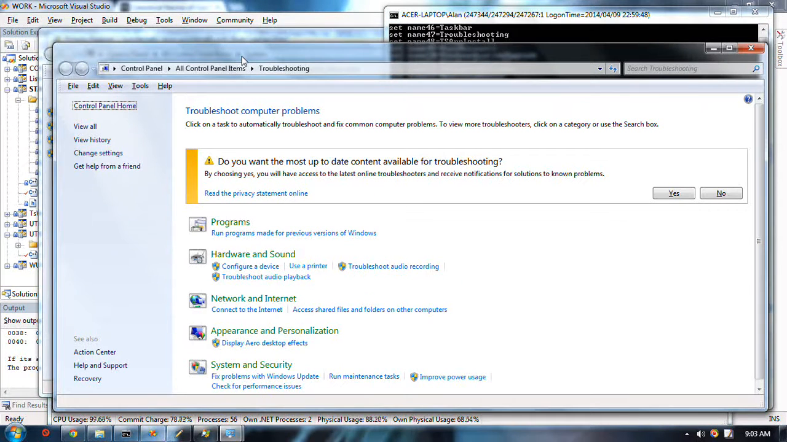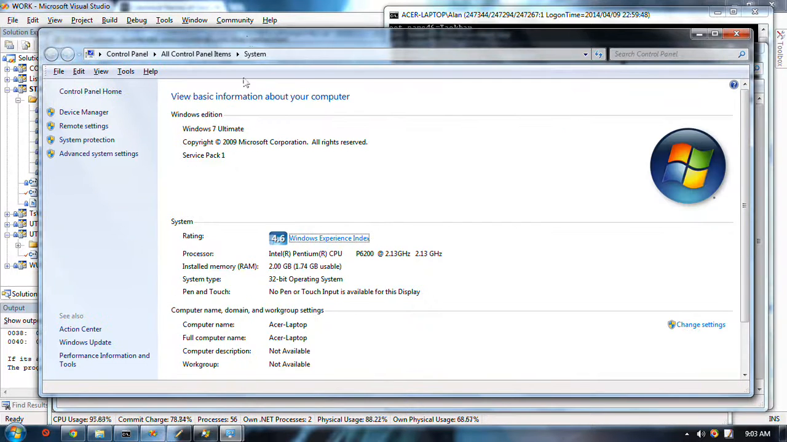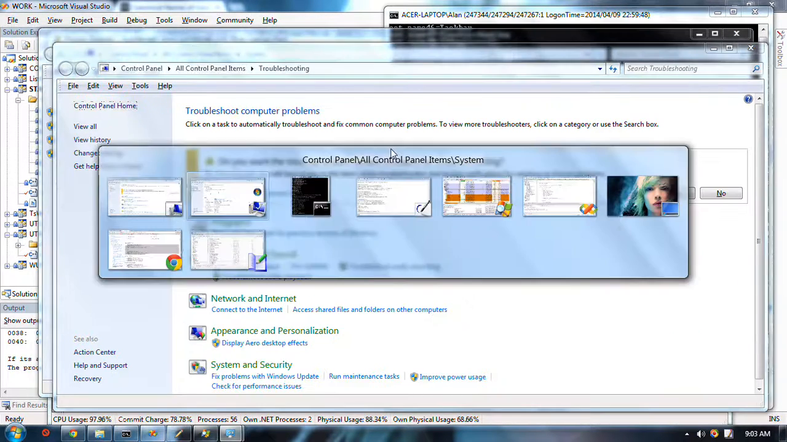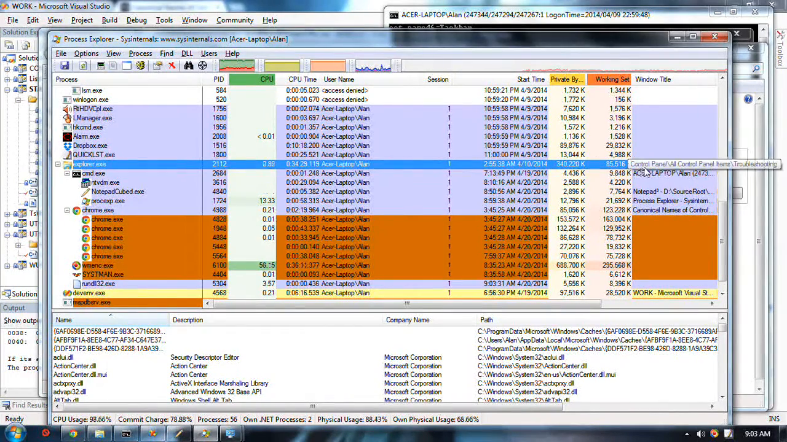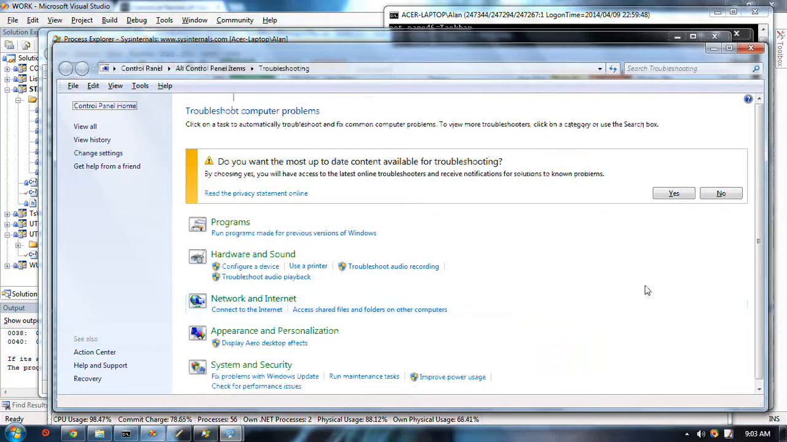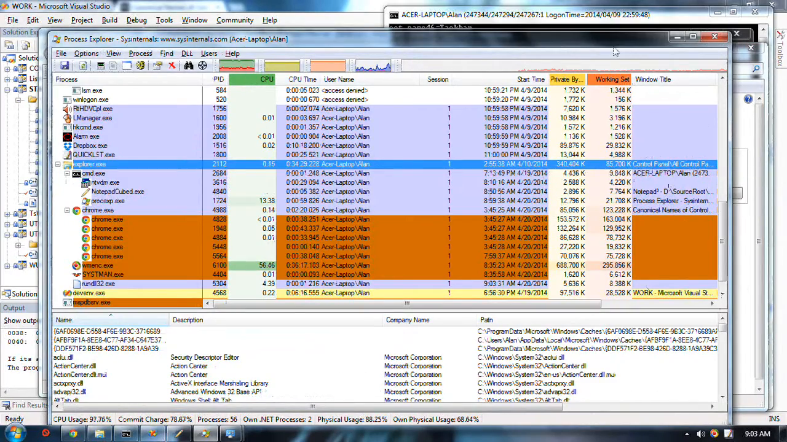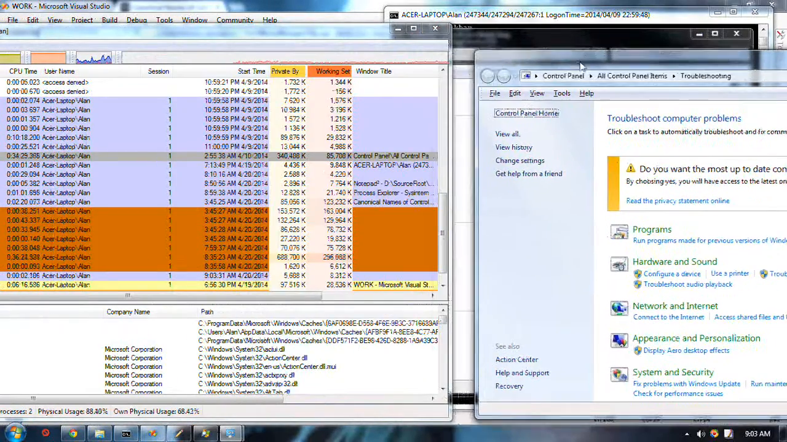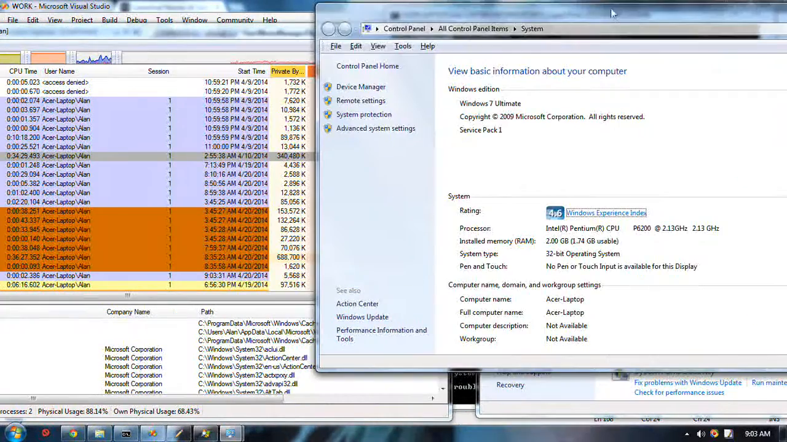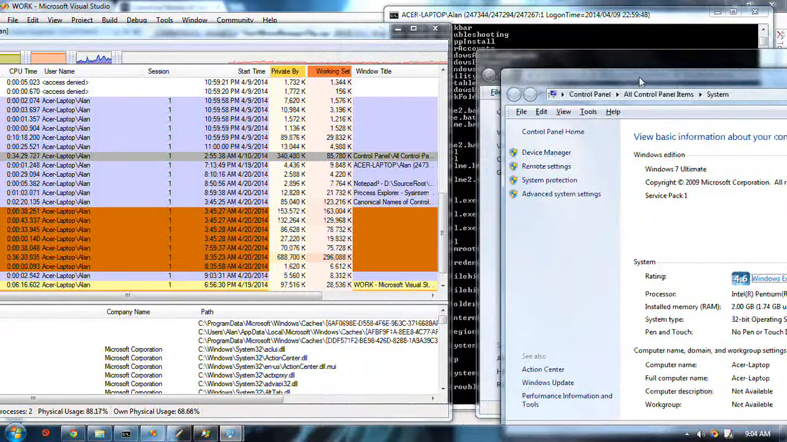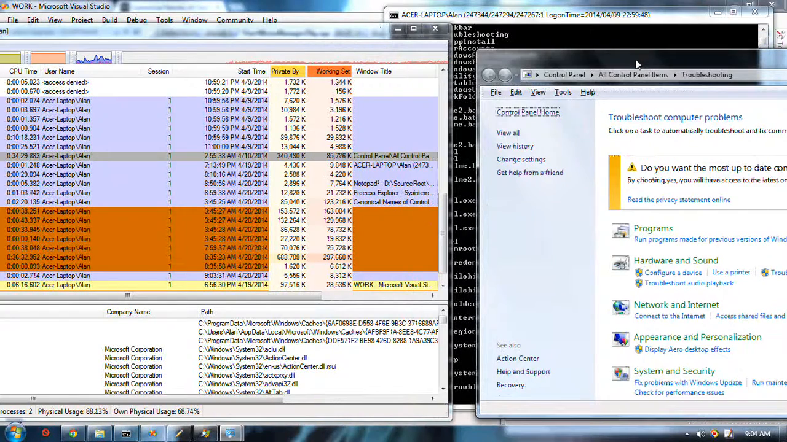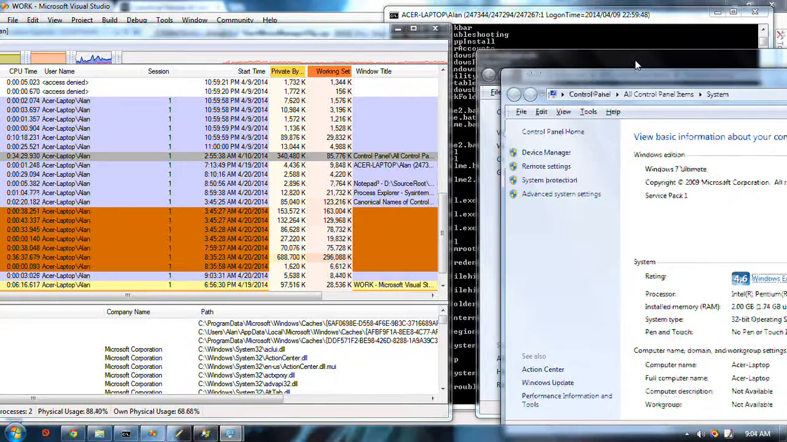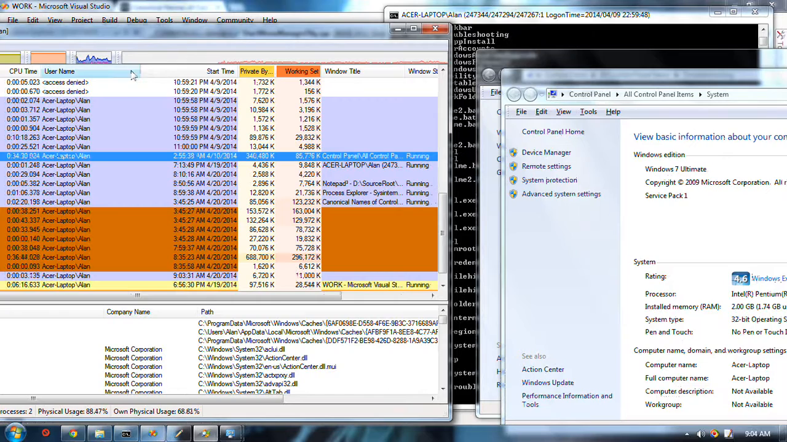Alright, so now we've got troubleshooting and the system. And Proc Explorer says, oh, switching, did you see that? It said switching for a second there. I'm going to get this one here. Okay. Oh, come on. I'm sure it said system.